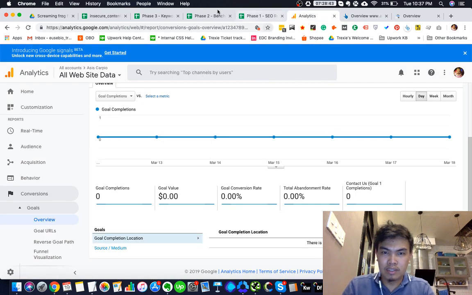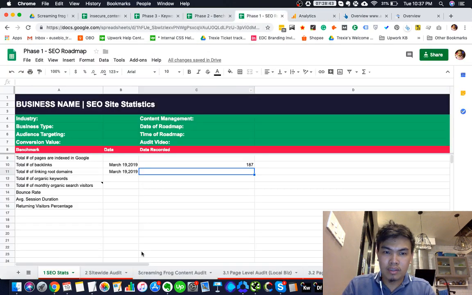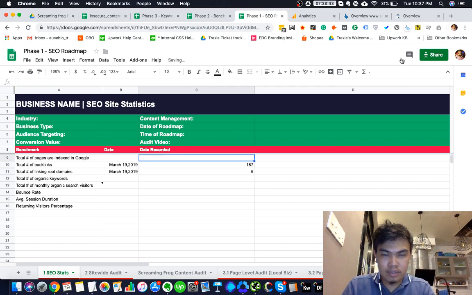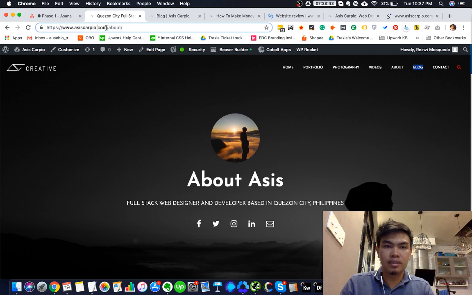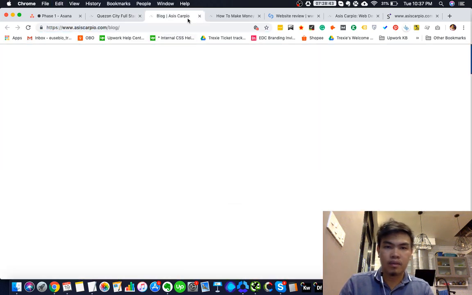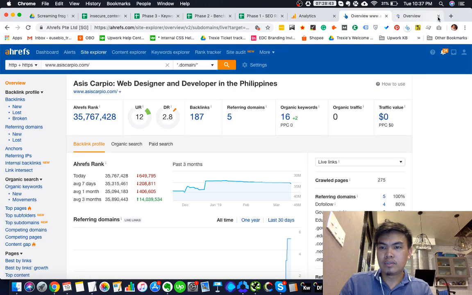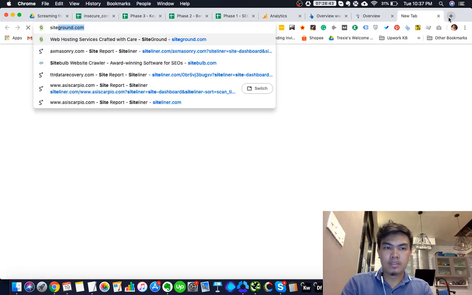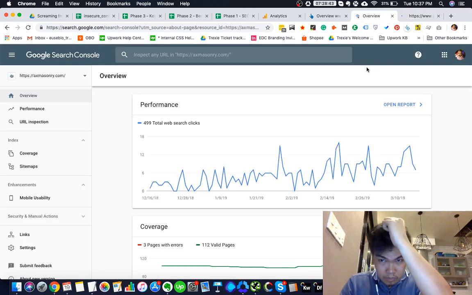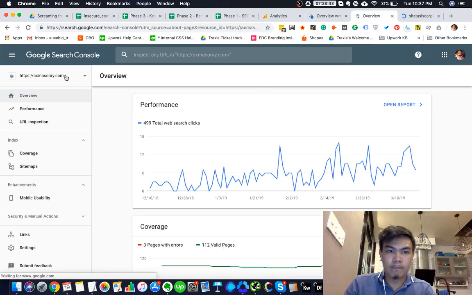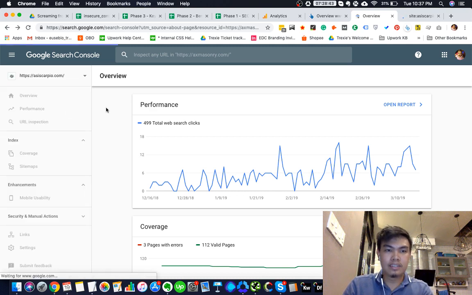5 referring domains. 5 total pages that are indexed in Google. So we kind of need to do this. Number, and then we go to which property? Assets.